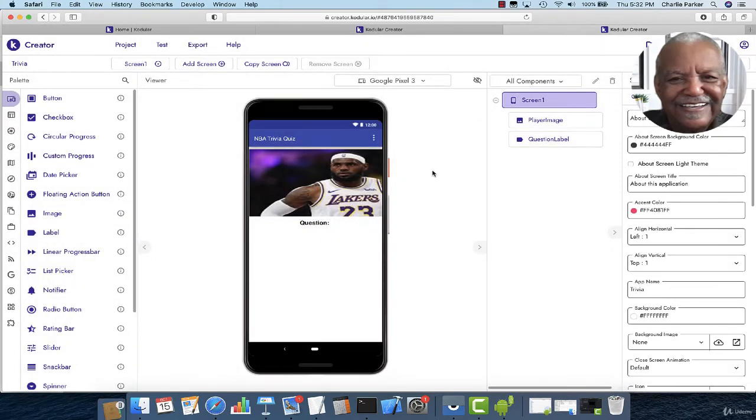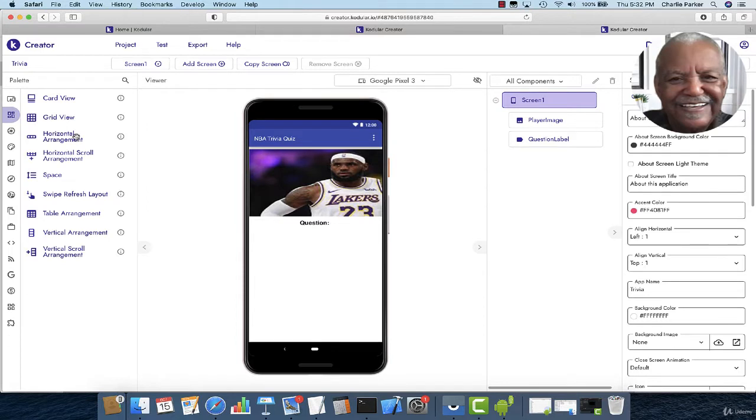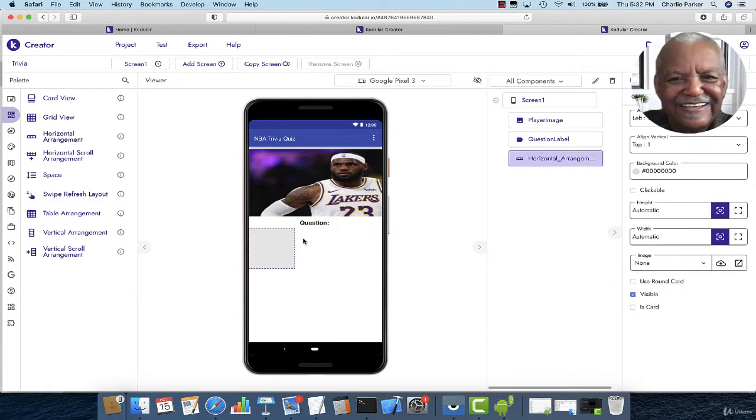Now, in this next section, we're going to have space for 2 components arranged side by side. So I'll come over here to the layout category in general, and we'll pick something called a horizontal arrangement, and we'll drag that onto the screen. Then we'll set the width property to fill parent. Now, what this will allow us to do is to place multiple components inside of this space, and they will each be aligned horizontally next to each other. I'll also set the align horizontal property to center.